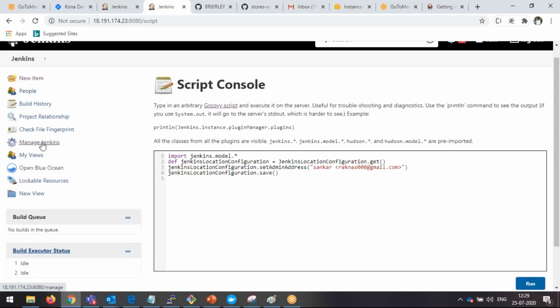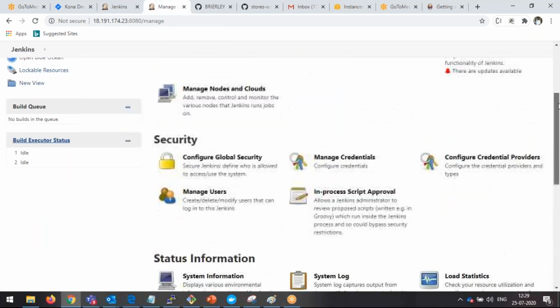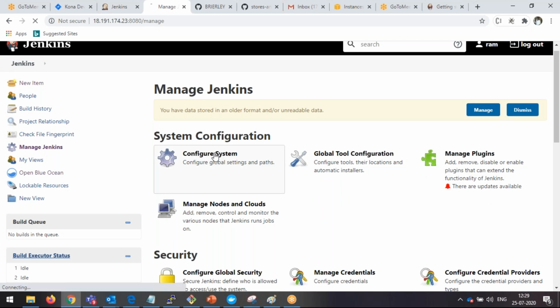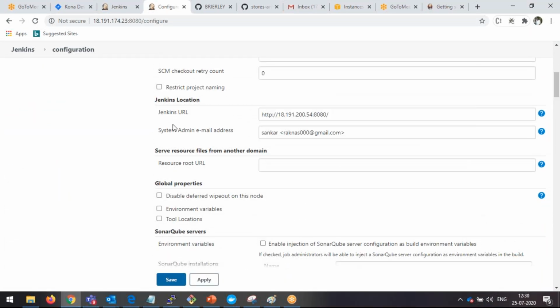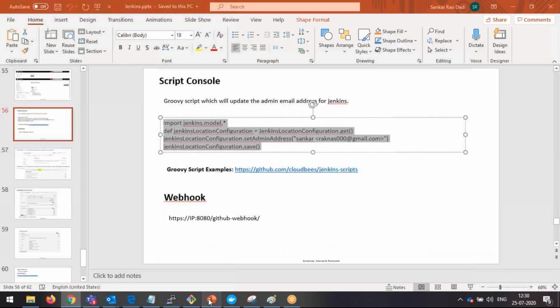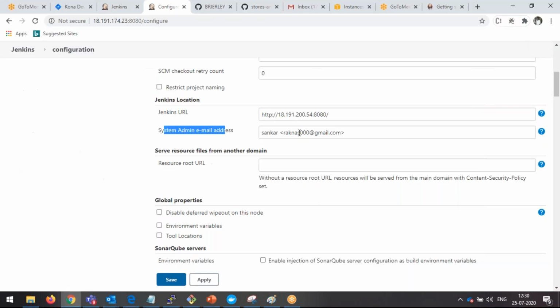Now let me go to Manage Jenkins. Here I have given my name and some email address. Manage Jenkins, and here go to Configure System. If I go to my system admin property, I can see whatever I have passed here. Whatever information I passed, the same I can observe here.